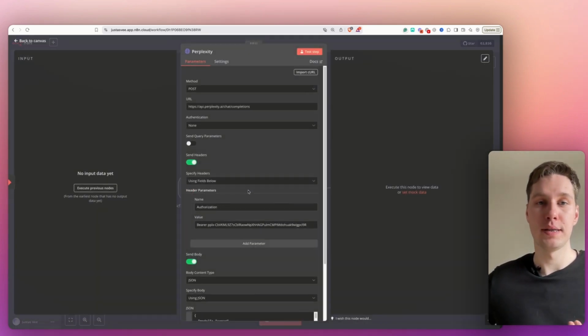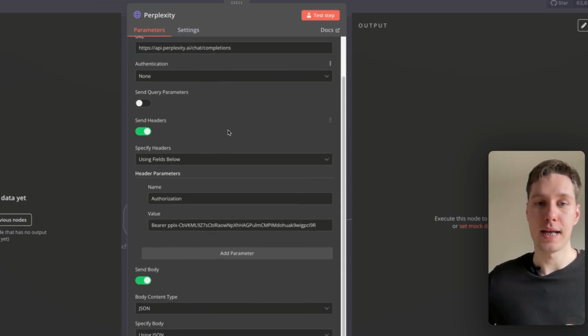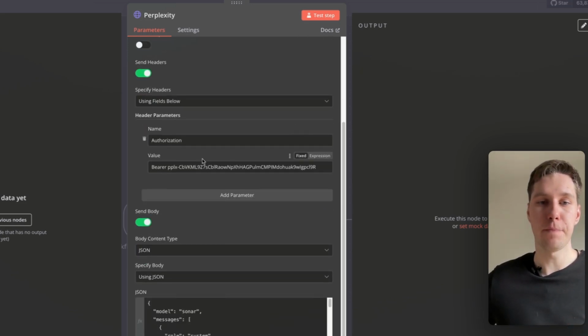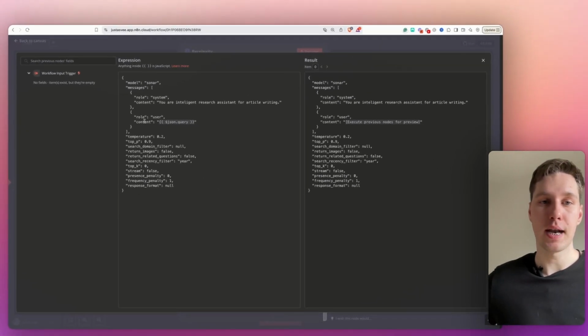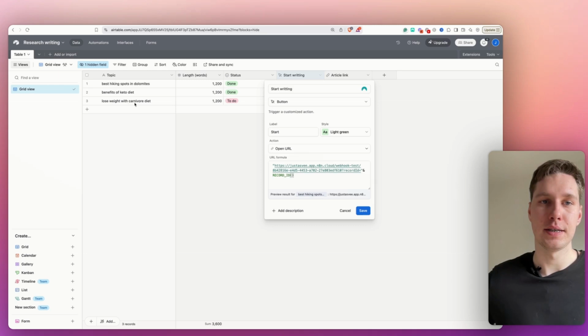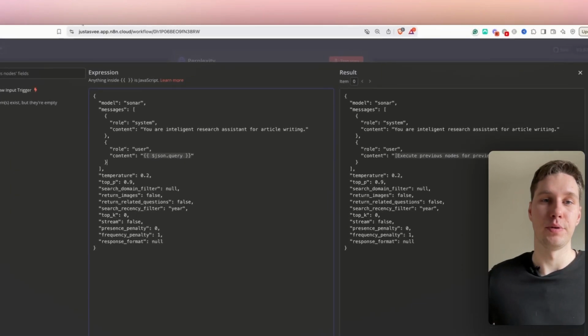If I open this up, you can see the method is POST, the URL is chat completions. Then I have my API key over here, and here I'm sending the JSON body. The only thing that I'm adding is the content, which is JSON.query, and this just passes the information. Essentially, this is just going to pass this particular topic to Perplexity, and then Perplexity is going to start doing the research.